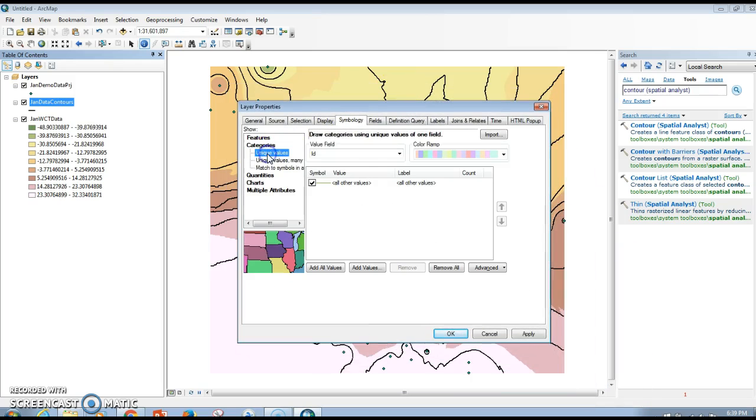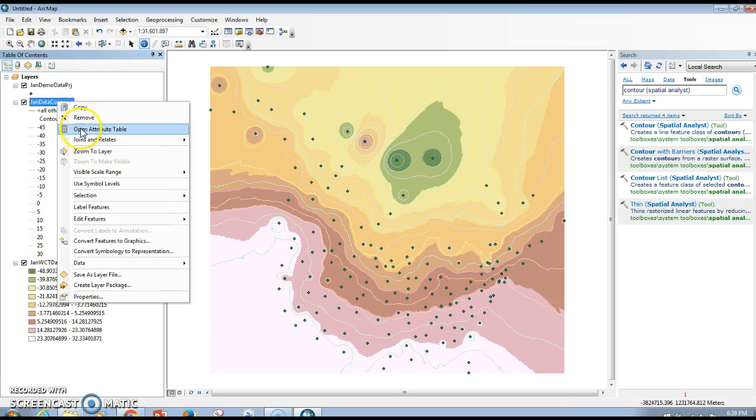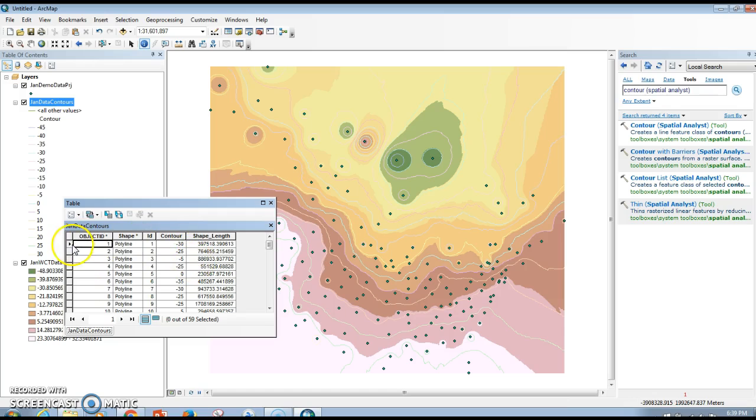Or I can go into categories here and use the contour field inside of this table, and then click add all values. You'll get all the values of the contours color coded. I can apply that. Okay, a little washed out here, but you get the idea. You can see all the different contour values. And if I right click on the contours and open the attribute table, you can see we're back to a discrete piece of information, where every record in the table reflects a value drawn on the map.